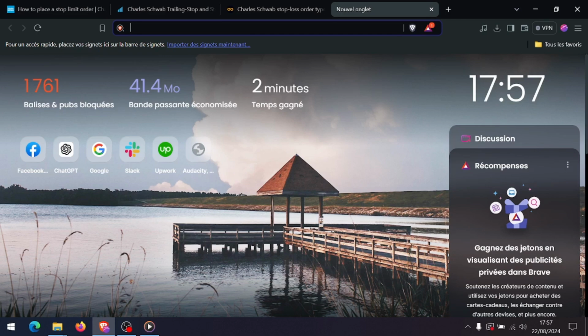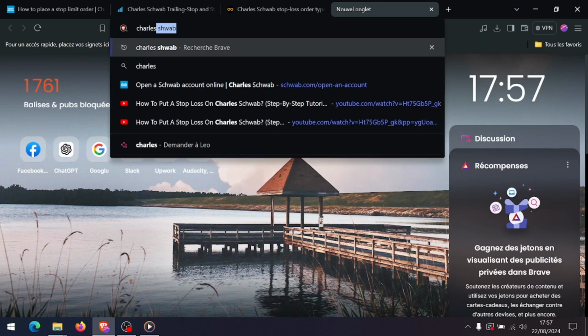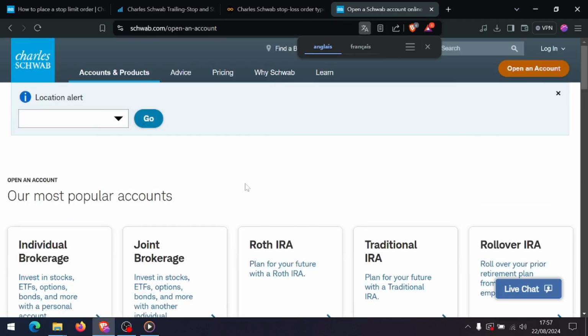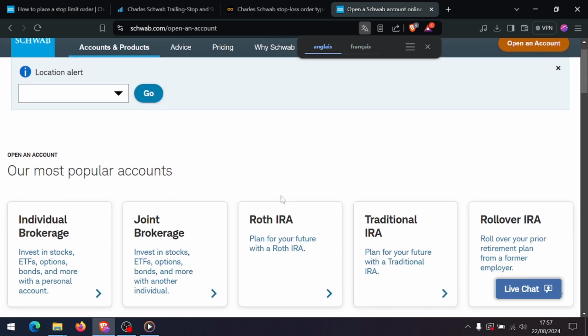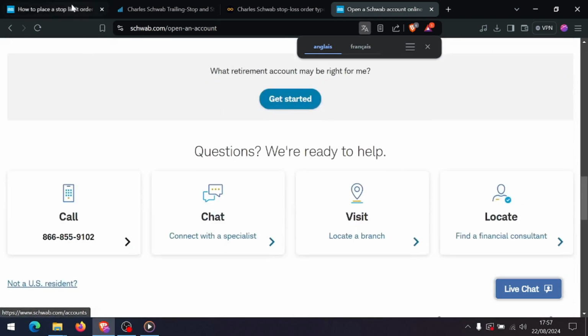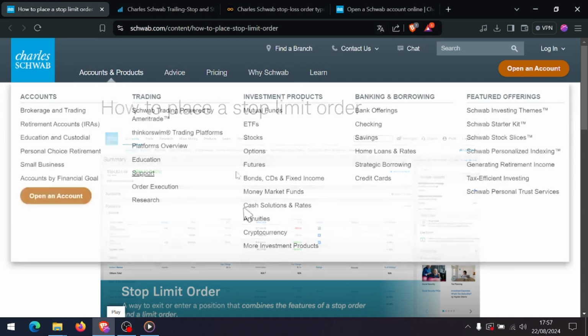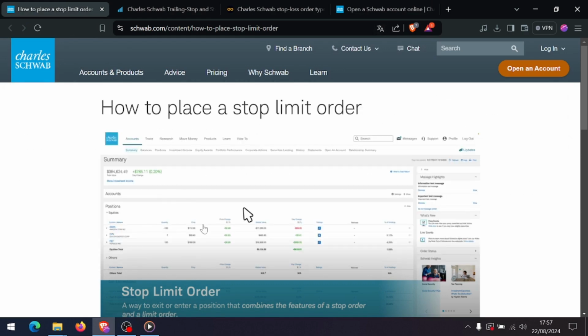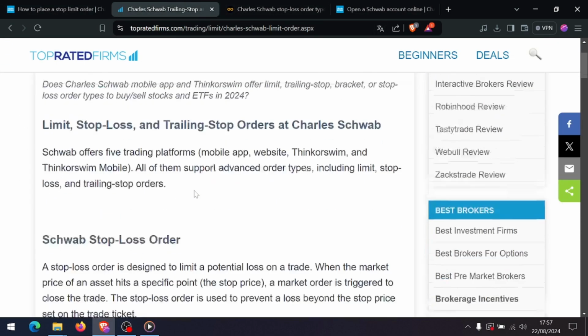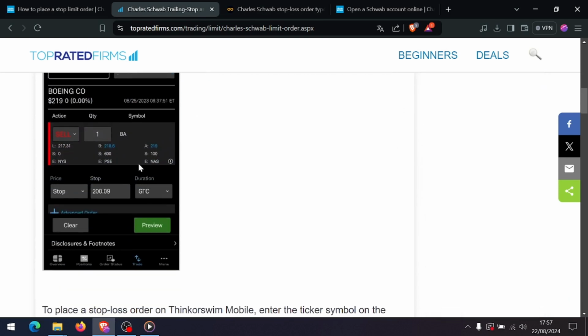First, log into your Charles Schwab account via the website or the mobile app. Once logged in, click on the Trade tab at the top of the screen, and this is where you can place orders and manage your investments. In the trading window, select the stock you want to set a stop loss for. Enter the symbol for the stock in the appropriate field.